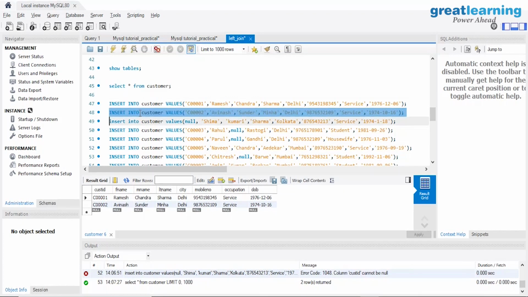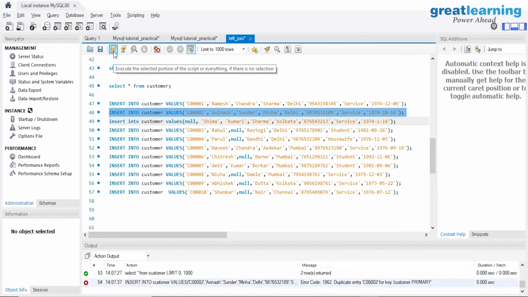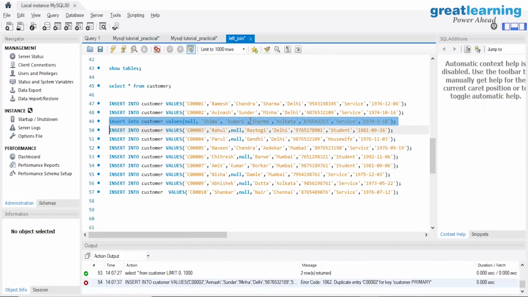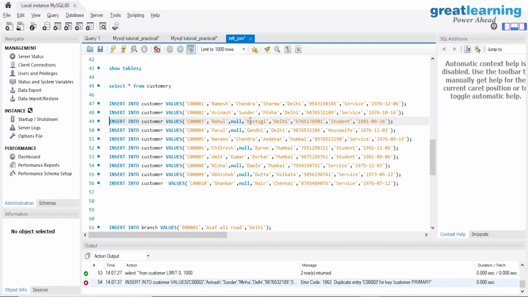Now I am going to try to insert Avinash again, with the same key. You can see the error code: duplicate entry C00002. So from here you can understand that your primary key cannot be null and your primary key cannot be duplicated, right? You have to emphasize this and understand how the primary key concept works, because if you go for any interview, they will focus on how good you are with constraints. When you use a big data set, you need to make a relation between them.